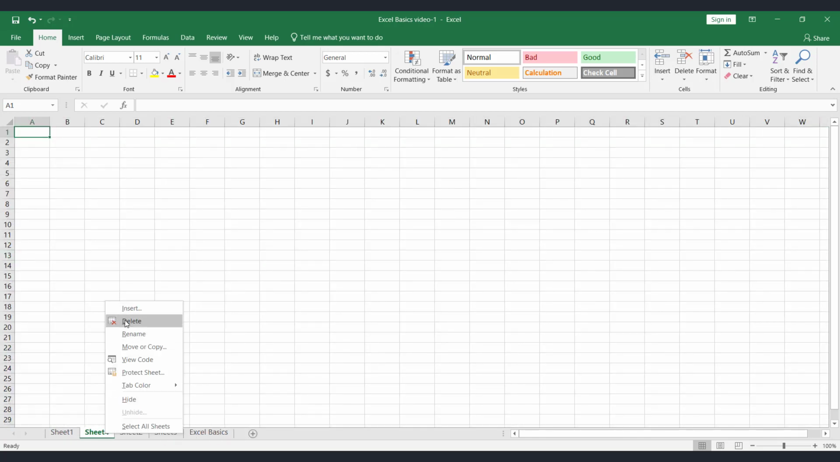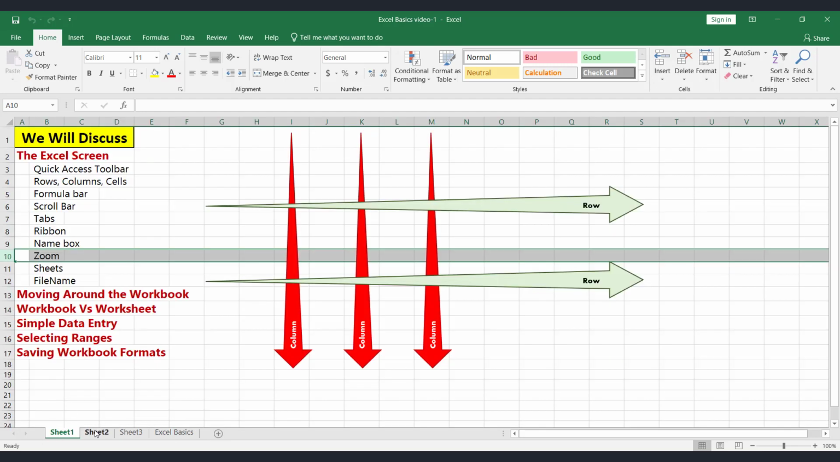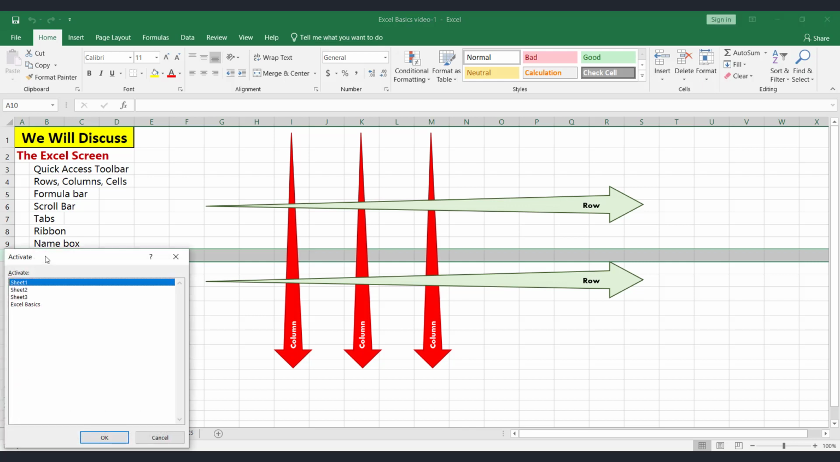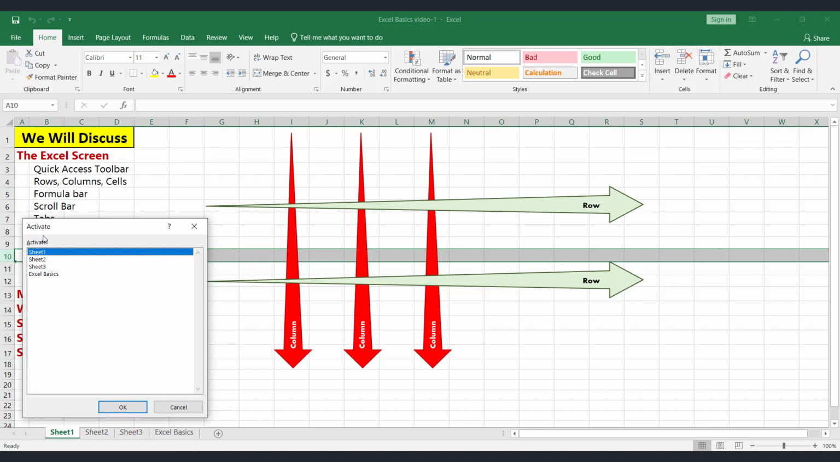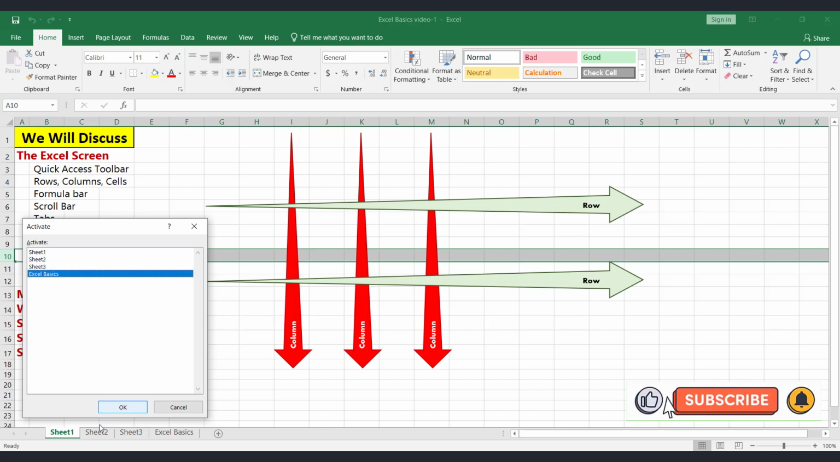Now again, if you want to see the names of all the sheets of this workbook in one place, we can also do that in one click. There is a small right arrow key at the bottom over here. We will just right click on that. Once we right click on that, we will get a dialog box. This dialog box shows the names of all the sheets in our workbook.